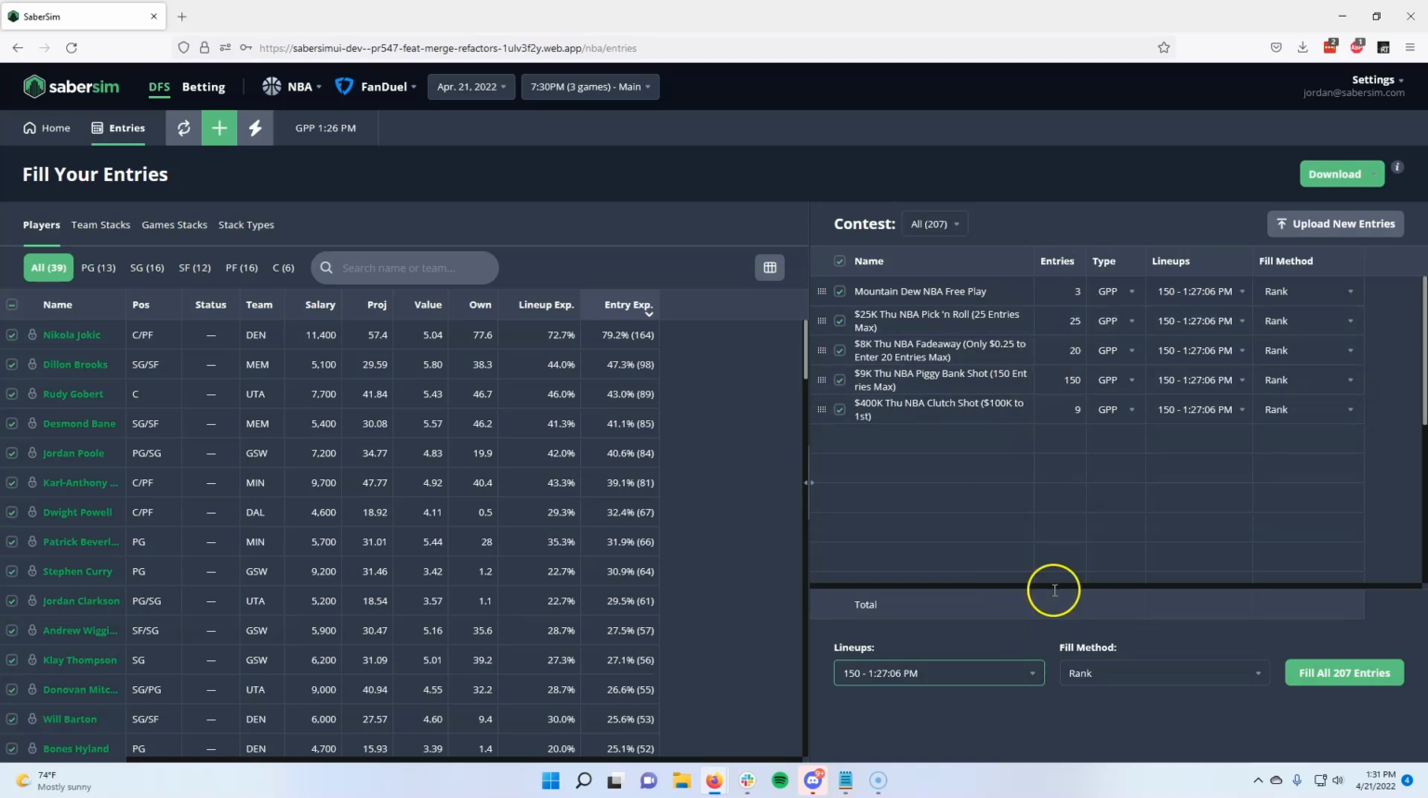However, since we used the rank fill method, the lineups at the top, the highest Saber score lineups, are showing up more than once in our 3 max, in the 9 lineups into the clutch shot, into the 20 and the 25 max here. Nikola Jokic is actually showing up in 79.2% of our entries. So we've broken up the exposures here as a way to see how different players are showing up in unique lineups versus unique entries.